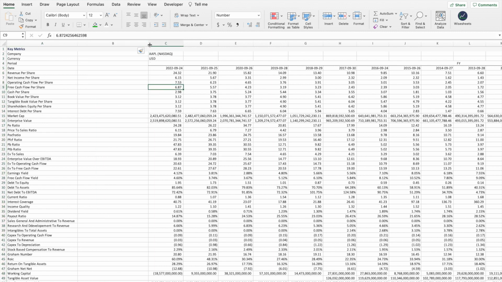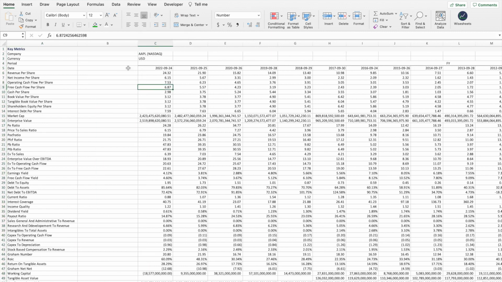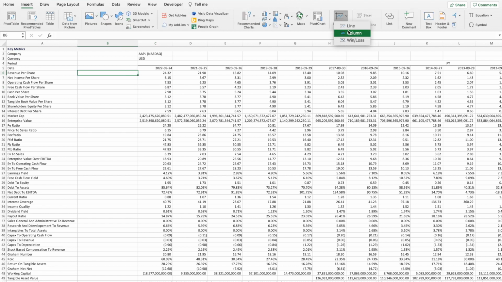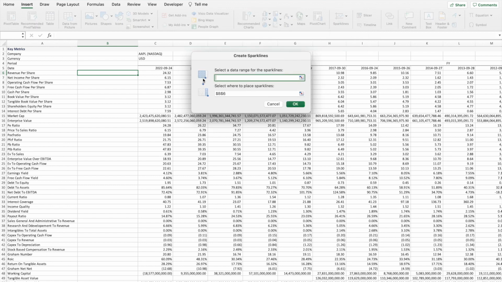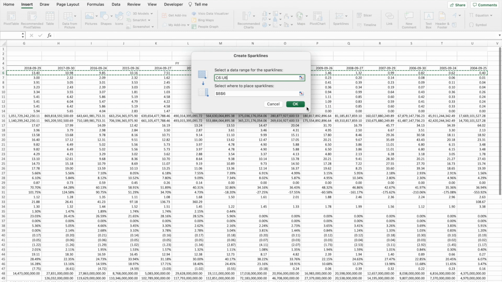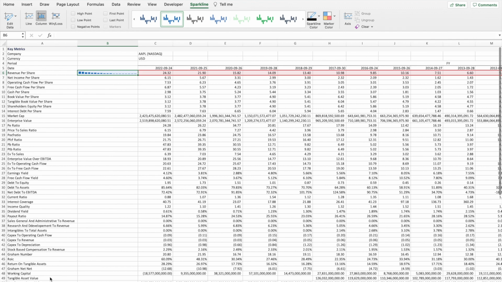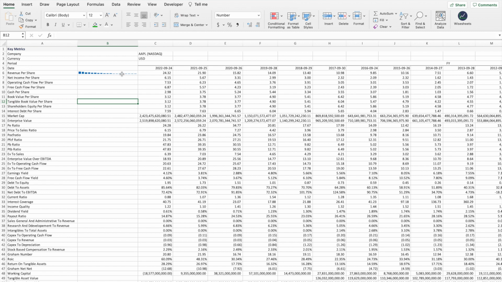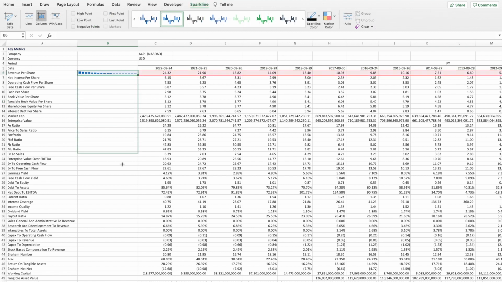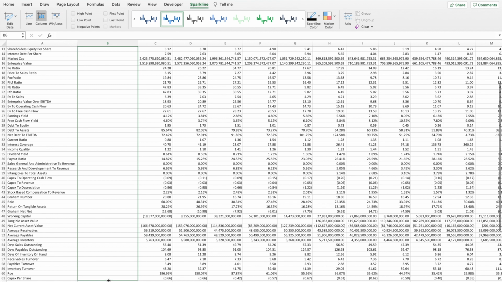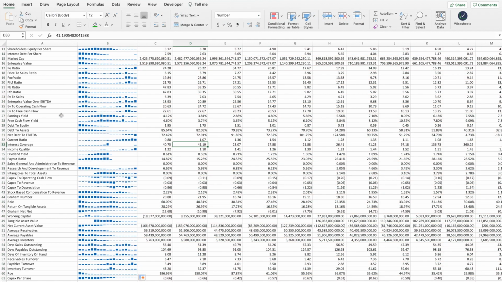Something that I like to do, which is quite helpful actually, is insert a column. Then you can go on insert, sparklines, and select whether you want a line or column. In this case, let's pick a column, select the data range, which in this case is going to be here. Click OK. And then we're going to put this in blue. And if I scroll back, look at this. Now you're going to be able to see trends more easily in terms of the different key metrics that you're analyzing. So this is going to be quite helpful to spot trends.